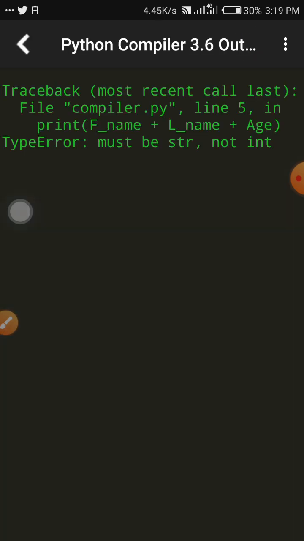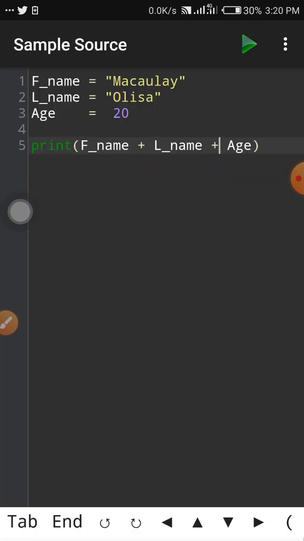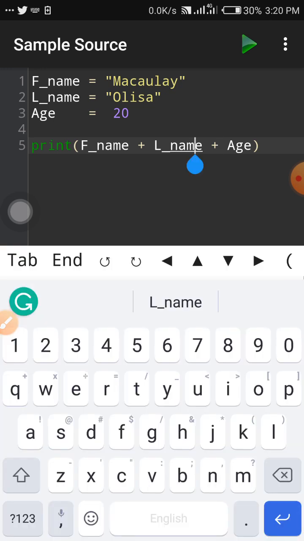Now remember, we are actually receiving an error. It is telling us line 5, print name plus last name, must be str, meaning string, not integer. It is not possible to concatenate an integer with a string, or a string with an integer. For example, just saying 5,000 naira plus goat is not possible. Goat is a string, while 5,000 is an integer. Saying 20 plus goat doesn't make sense. It's going to give you an error.